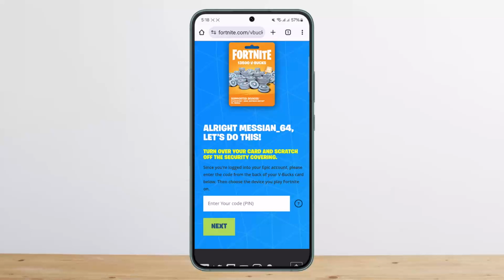You want to enter in those, and once you enter it you want to tap on redeem, and you want to go ahead and confirm your details and you'll be able to redeem it. So this way you can redeem a Fortnite gift card or V-Bucks gift card.